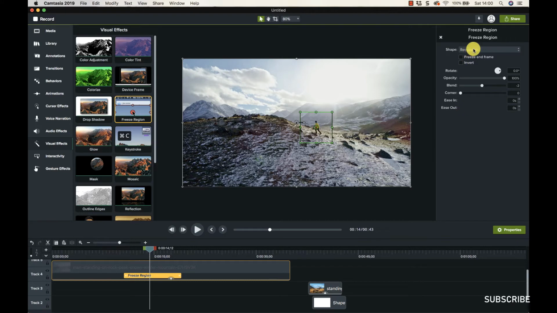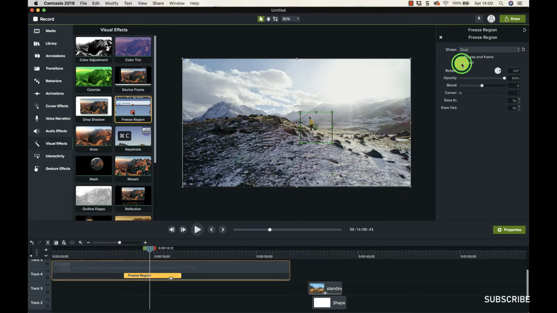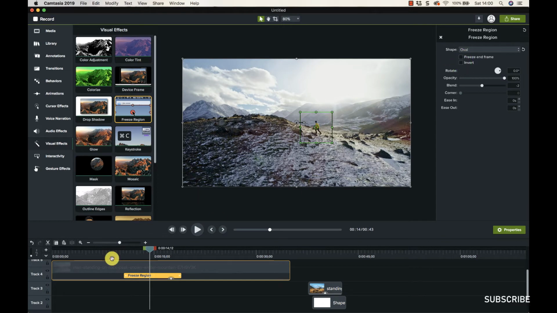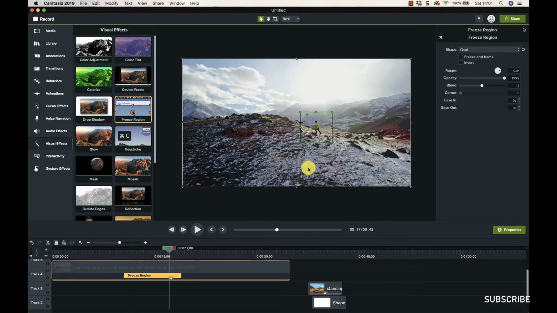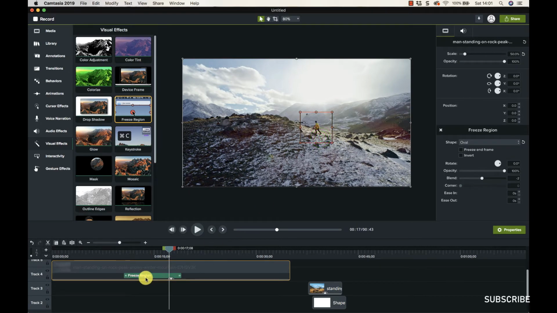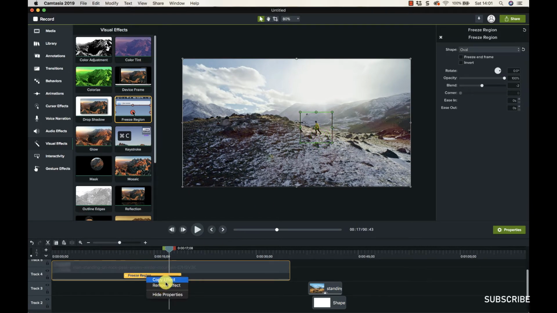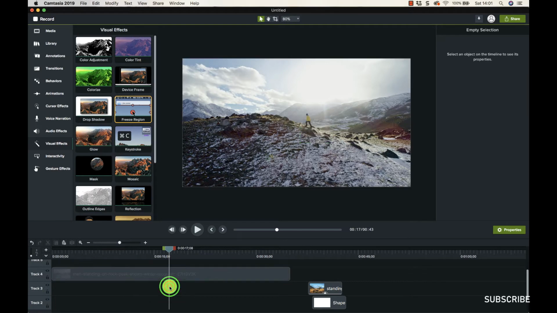Rotate, blend, corner. Oh yeah, you can change it from rectangle to oval, or you can invert it. Oh yeah, we did invert. Yep. So yeah, that's pretty cool. I've never used it, but there may be a time, like I say, if you're doing sport stuff, you might want to use that.